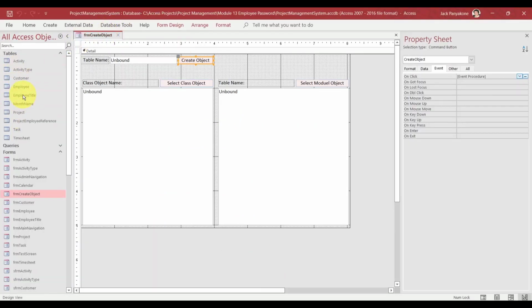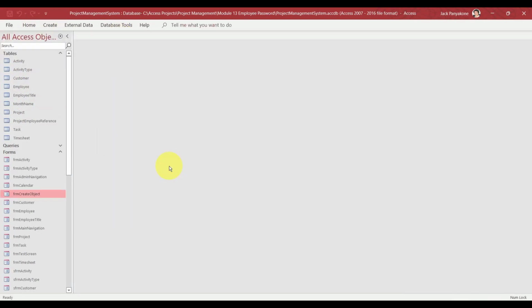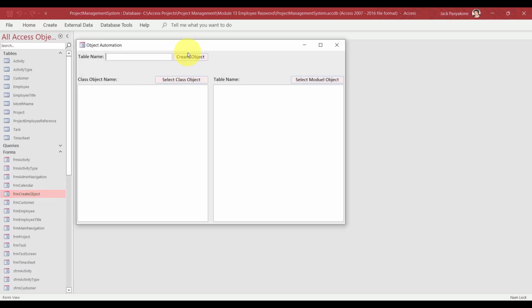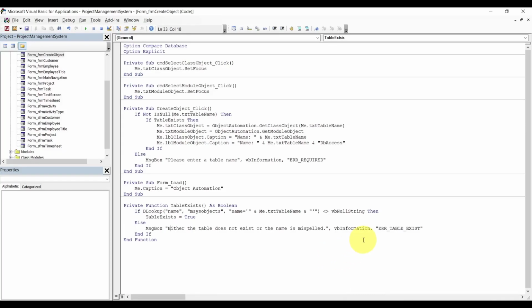Because we're gonna create a table here, and we're gonna start creating using this form to create our object for us. Okay, right here. And then let's try this activity, and we're gonna misspell. Perfect. You see there? Either the table does not exist, or the name is misspelled. And then you can add extra message in here. Let's add extra message in there, and then we're going to push it down.